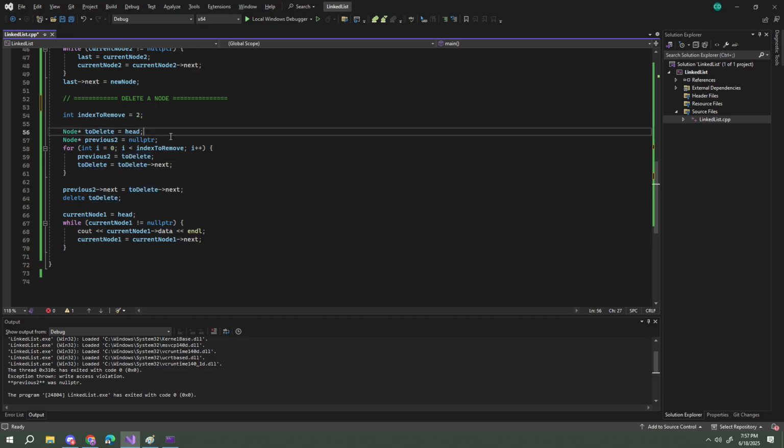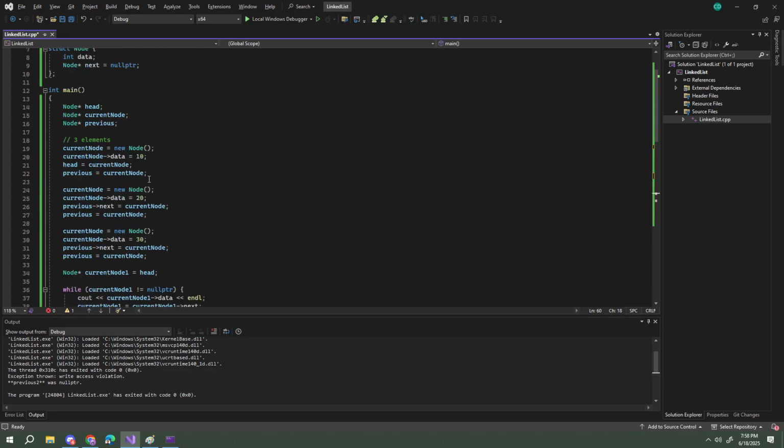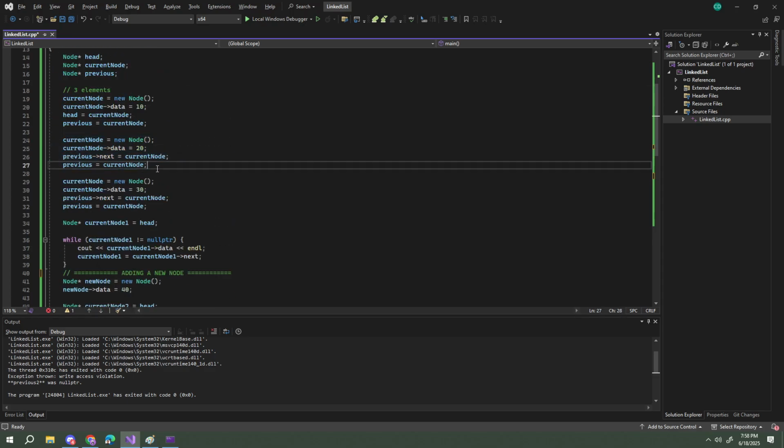So this one, how we delete it is we have to go through each node, right? So right now, to delete is equal to head. If I say I want to remove index 2, we have to get to index 2. So in this, int i is equal to 0, i is less than index to remove. Previous is equal to to delete. This is index 0, which is the very first node. And then to delete is equal to to delete next, meaning index 1. This node, this one, to delete is now this one.